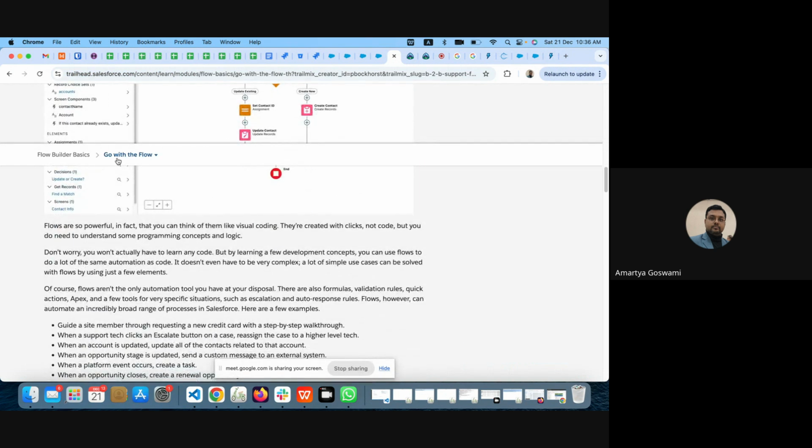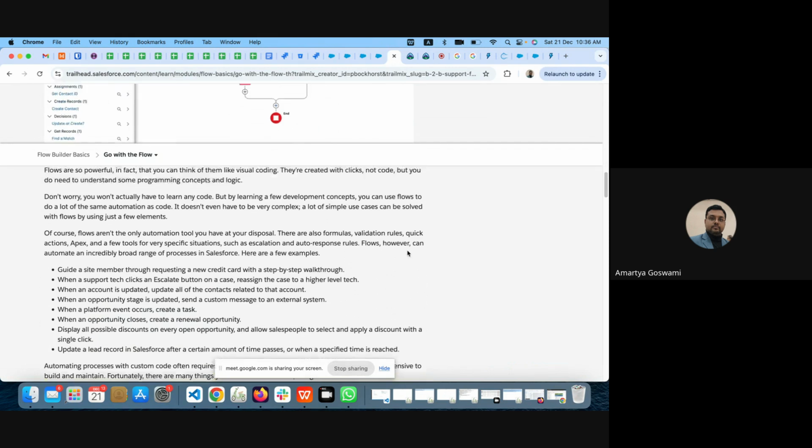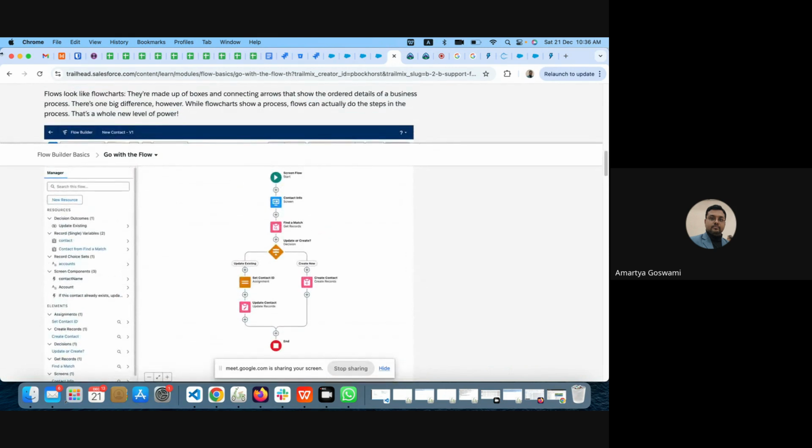That is the thumb rule. Anyway, I'm not sure what is happening with my screen today.